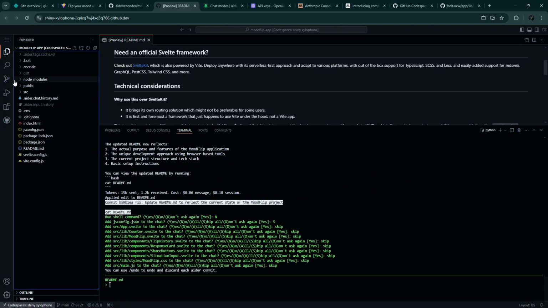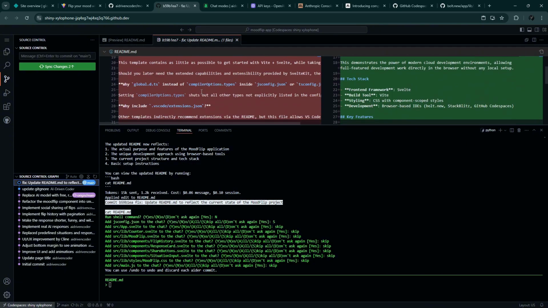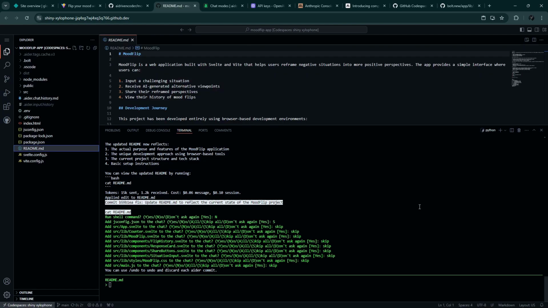Now let's go to source control and review what Aider did or committed here. Let's click on this latest commit and this is the diff. Fantastic. Now let's proceed with our main task.